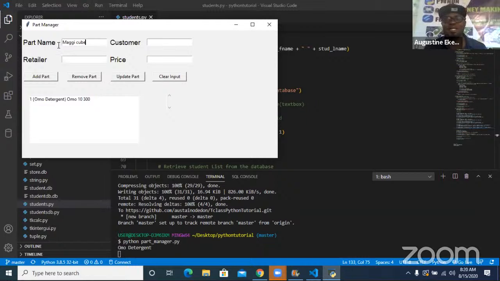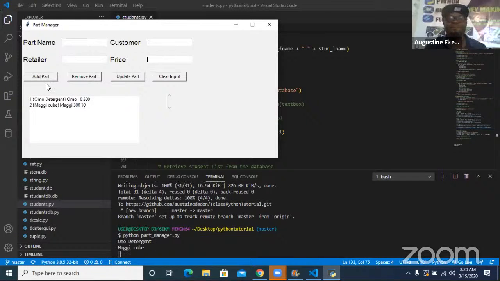You're changing part name to product name. This customer, we are changing it to common name. What do people normally call Maggi Cube? They simply go to shop and say Maggi without putting the cube, isn't it? Then stock, how many are we having? We are having 300 of it in stock. What's the price of one Maggi? 10 naira. Then you click add. You can see, as you're adding the products, it is coming here.